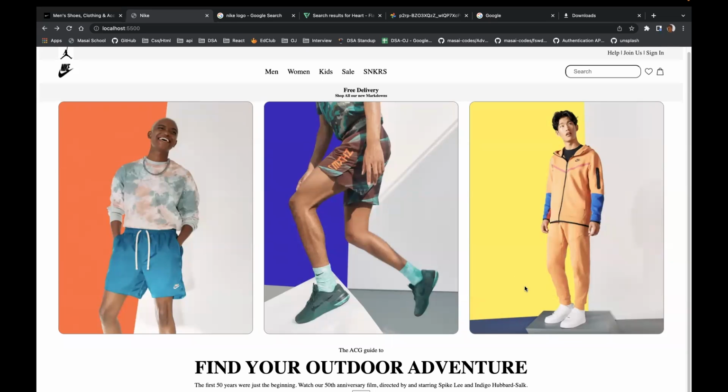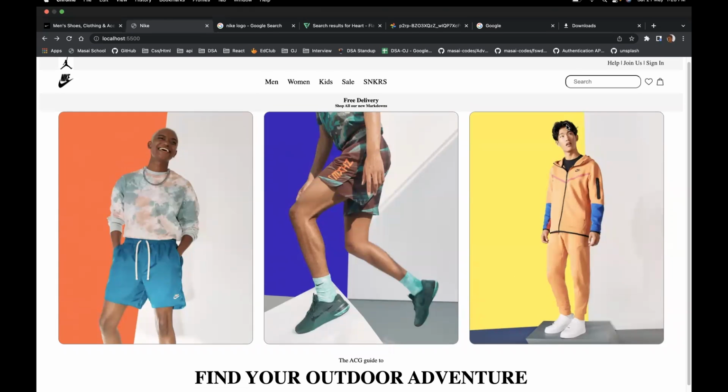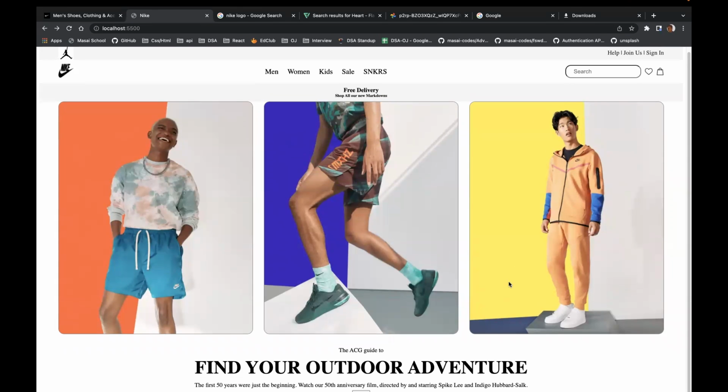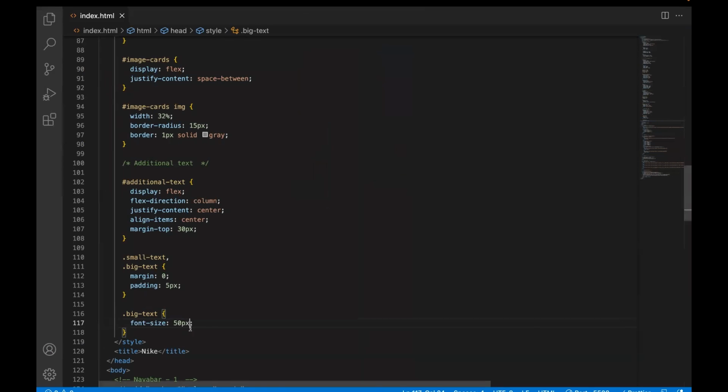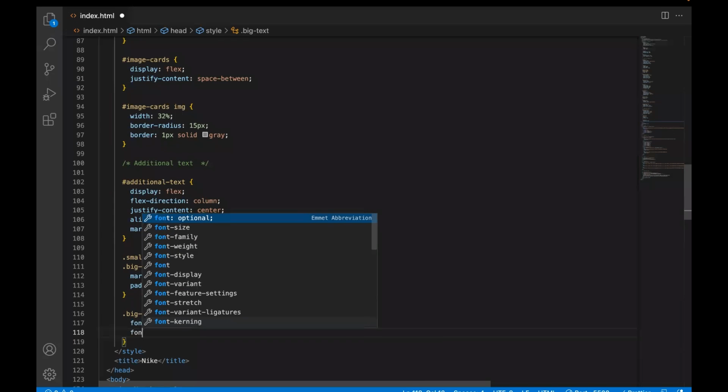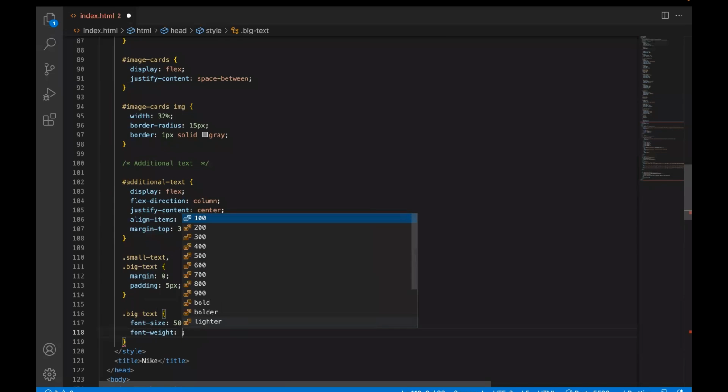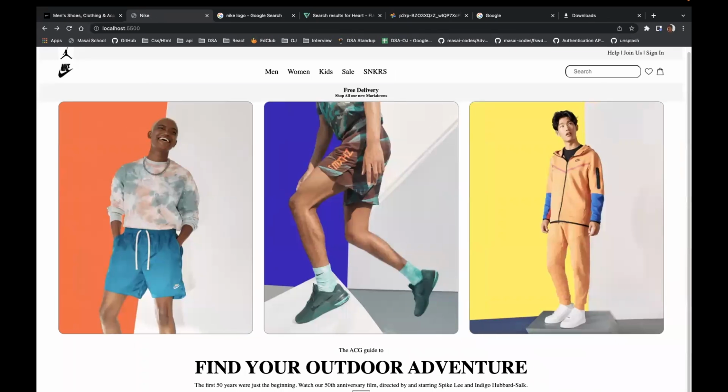Now one thing we have left, the last thing. What is that thing? We should make it bold. So for making bold, there is a font weight called bold or bolder. It is bold now, right? So one last thing is remaining.